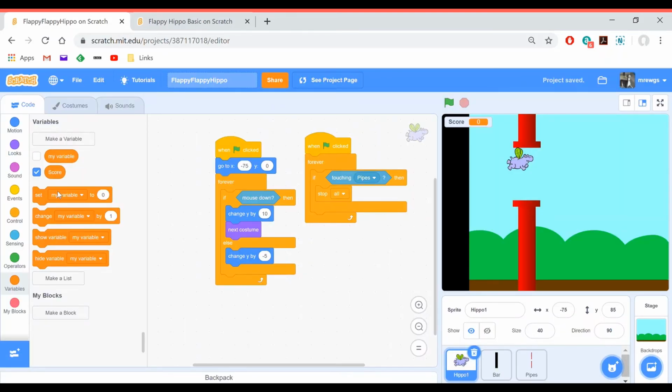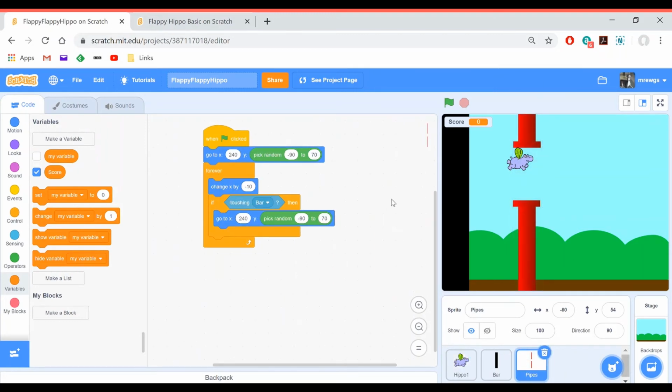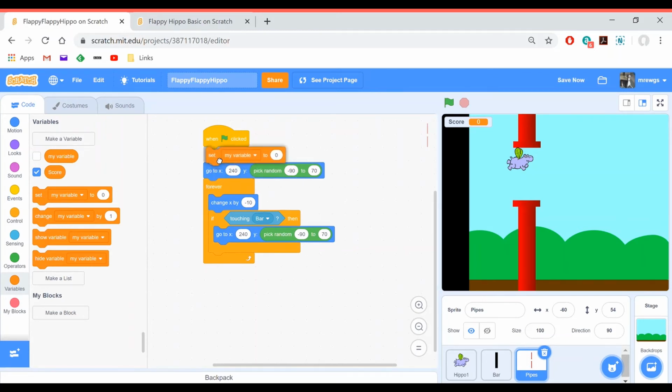So I now have a variable called score, and on the pipes sprite, I'm going to add the code that every time the pipe touches the bar, the score goes up, because that means that for them to touch the bar, the hippo must have cleared that set of pipes. So if I select pipes, and I'm going to say at the start of the game, I need to set the score to 0.